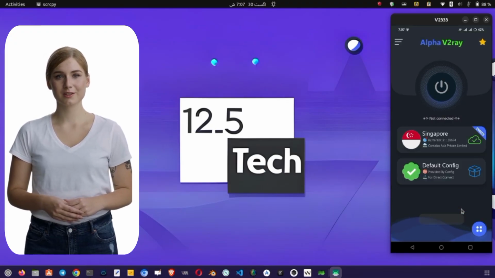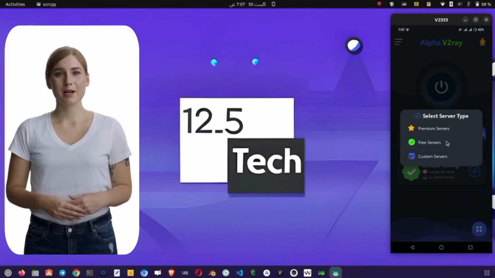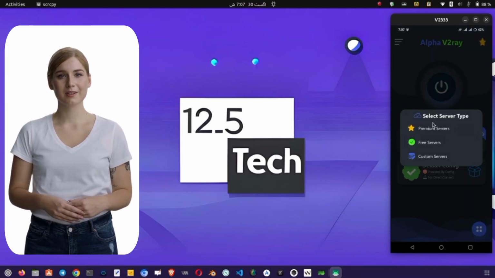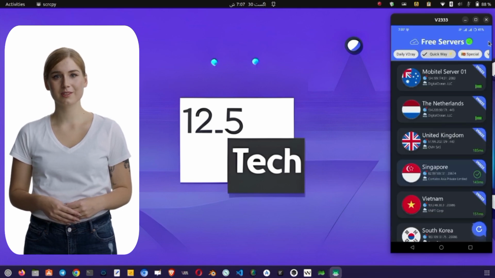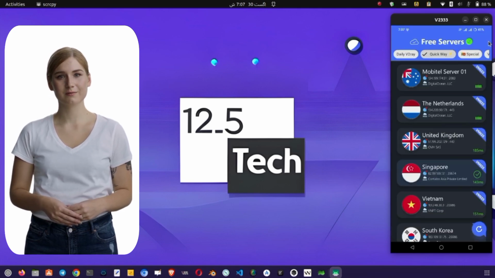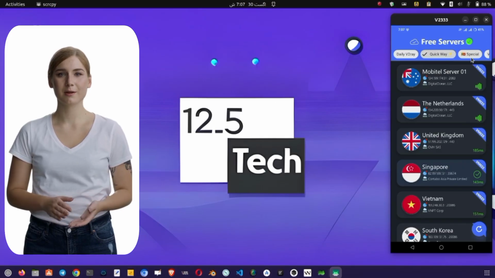The app's main screen has a large power button, and you'll need to select a server before you can connect. A pop-up will appear, asking you to select server type. You have three options: premium servers, free servers, and custom servers. For this guide, we'll choose the free servers option.